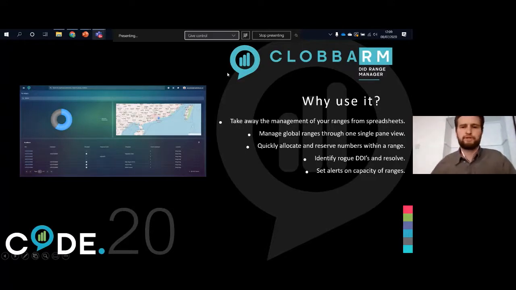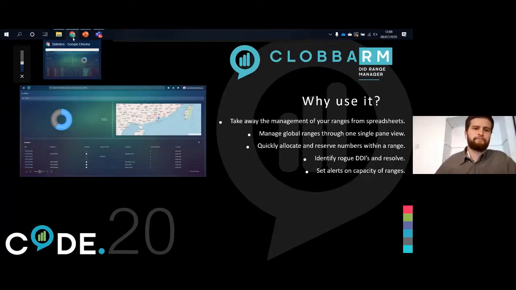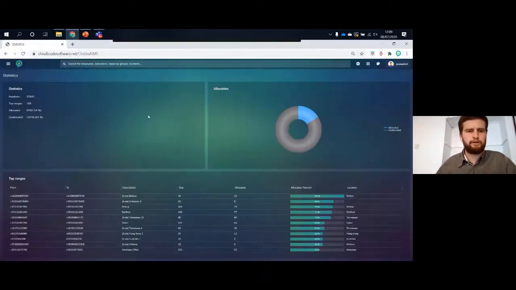What I'm going to do now is jump out of the presentation and jump on the range manager itself. So hopefully everyone can still see this here.